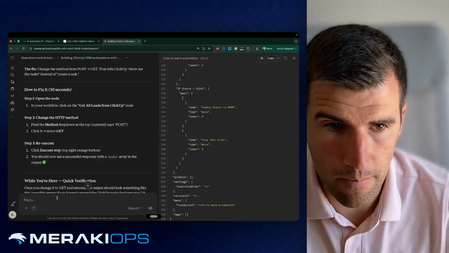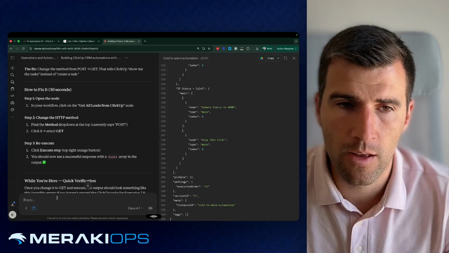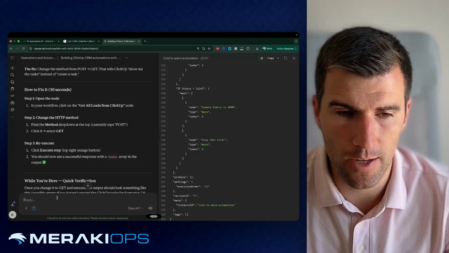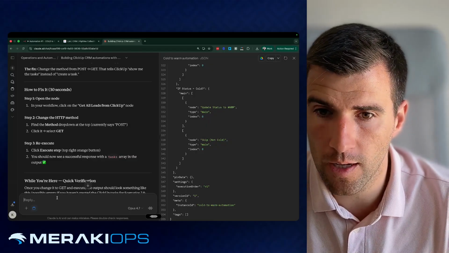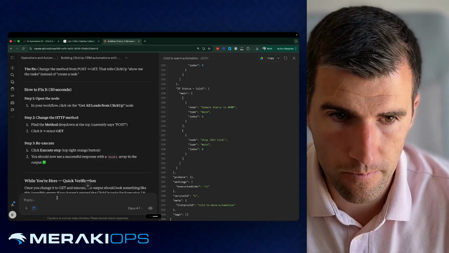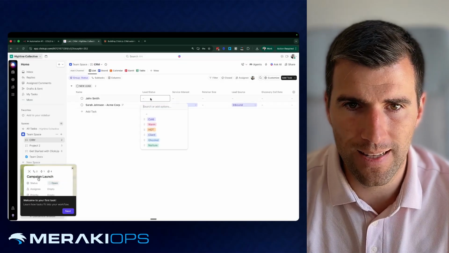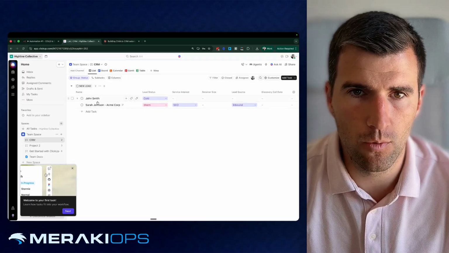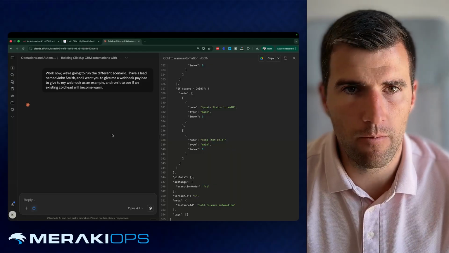Now we're gonna run the different scenario. So I have a lead. It's called John Smith, and I want you to give me a webhook payload to give to my webhook as an example, and run it to see for an existing cold lead if it will mark it as warm. Okay, and I'm doing this because I don't want to add a new lead right now. So I have John Smith, and let's say that this is cold. Okay, this is the example, and we will see if this lead will become warm from the automation. So I gave it that. Let's go enter. Now it'll give me a payload.